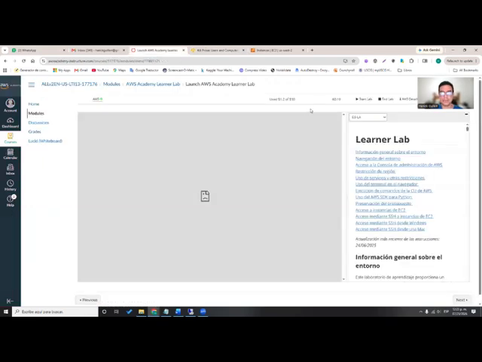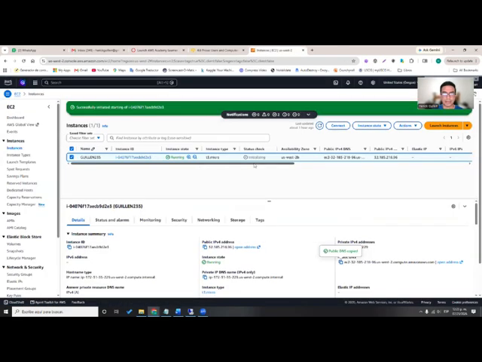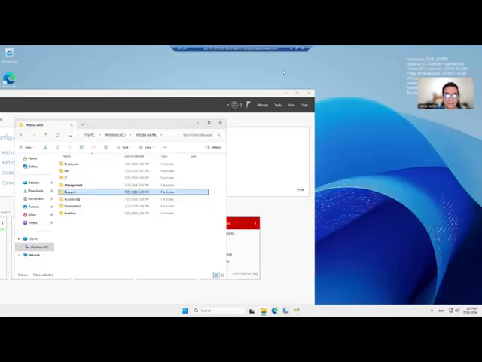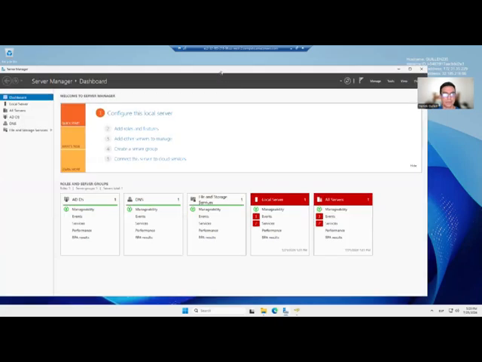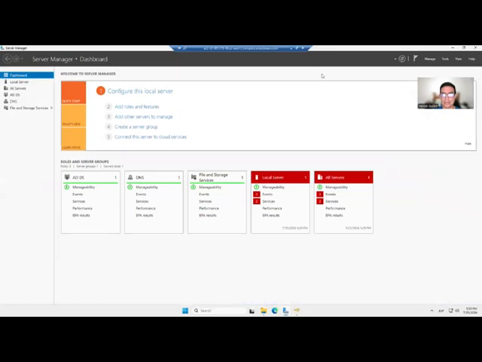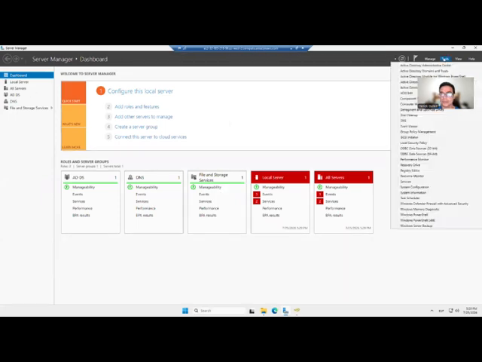This is my lab, it's already started. This is my instance running right now. This is my virtual server running Windows 2025. I open Server Manager, and from the Tools menu, Active Directory Users and Computers.